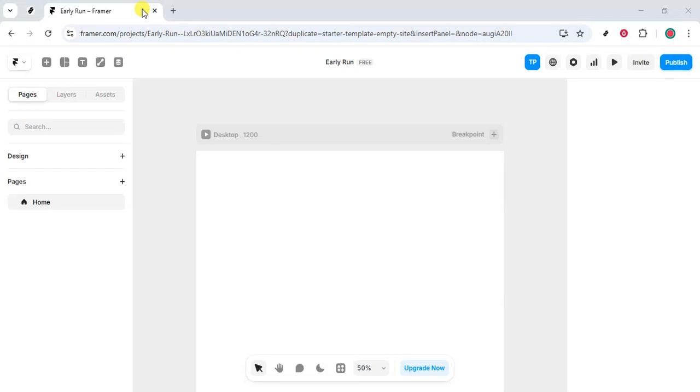In today's video, I'm going to teach you how to remove the Made in Framer badge on a Framer website. We'll keep this simple and clear so you can follow along without any confusion. The Made in Framer badge is a small branding label that can appear on sites built with Framer. Many creators prefer a clean, fully branded experience, so removing it is a common finishing touch.